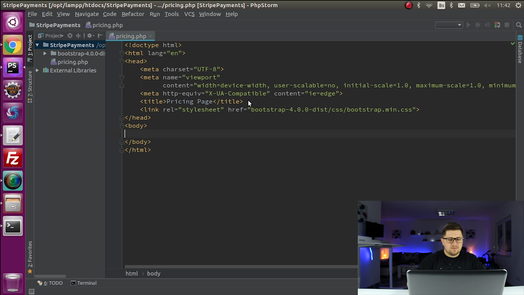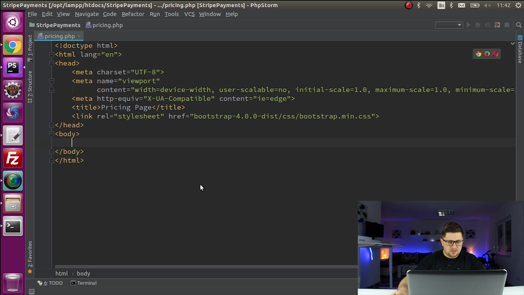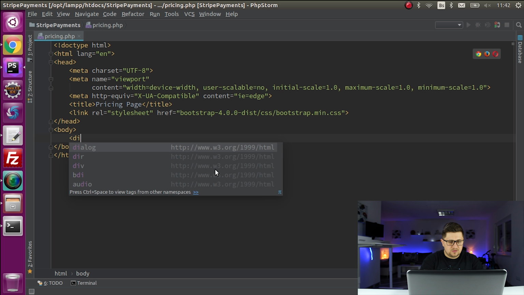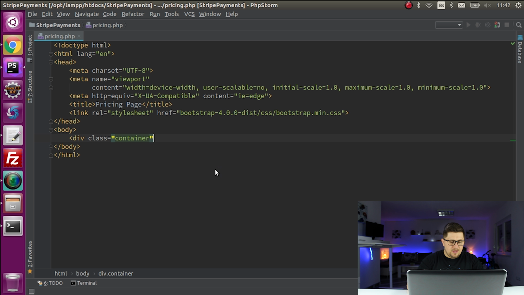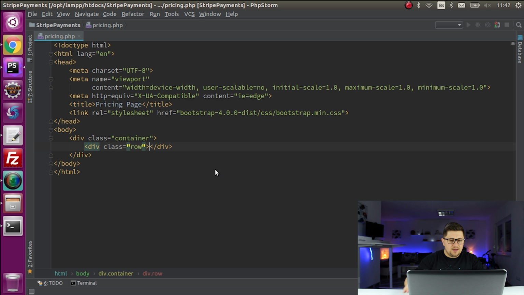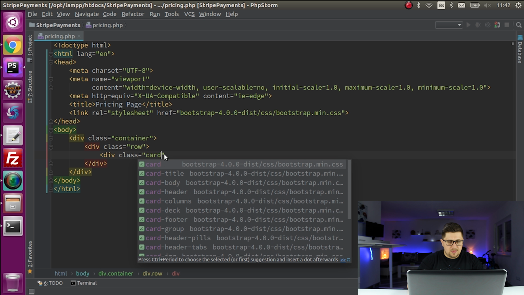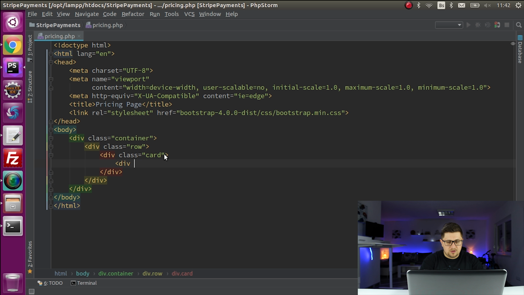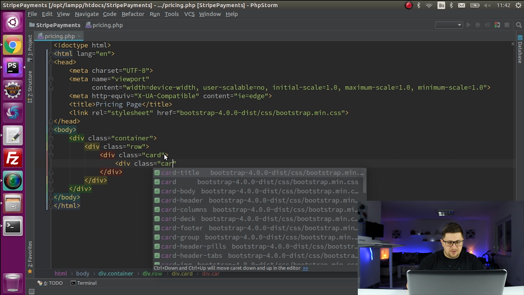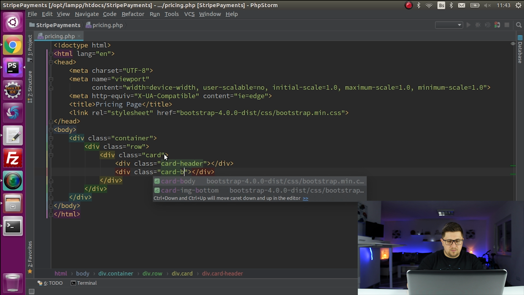Okay, so now the first thing we need to define in Bootstrap is of course the container. Maybe let me just zoom in a little bit. Okay, so I will create one container, and in this container I'm going to create one row, and now in this row I will just create a card. So I will say class card, and in this card we are going to have a card header. Okay, and then I will just duplicate this and say card body.